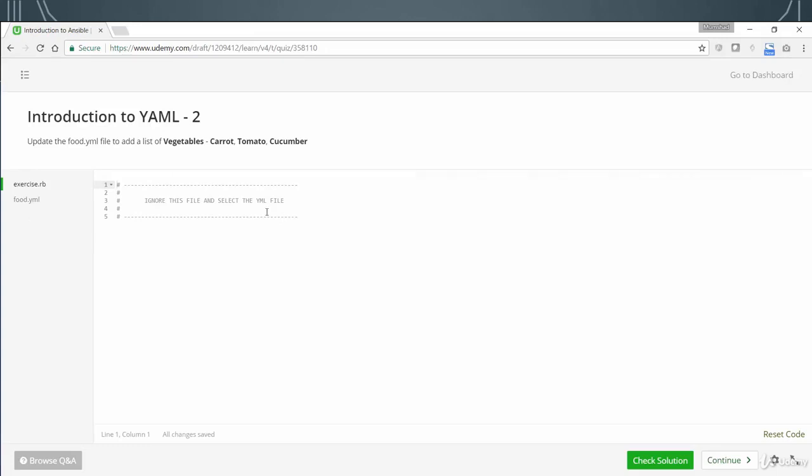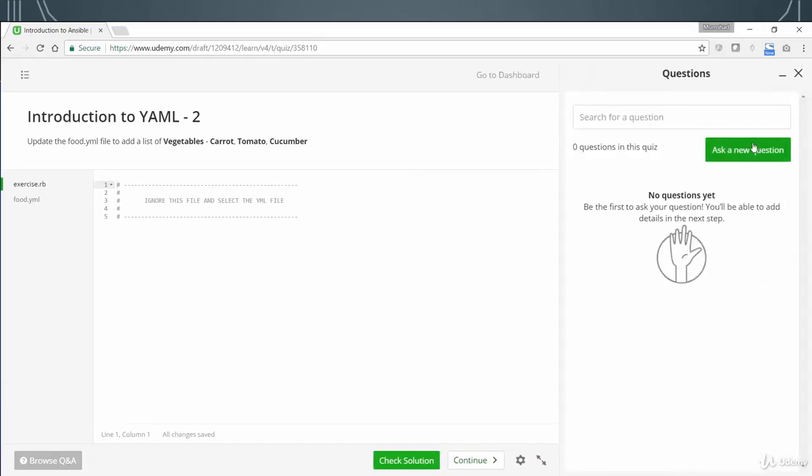And if you have any questions about any of these exercises, or if you find any issues with any of these exercises, feel free to reach out to me. Click on the browse Q&A button and then click on the ask a new question button to ask a new question, and I will make sure to reply to it as soon as possible. So go through the exercises, let me know what you think. So good luck.